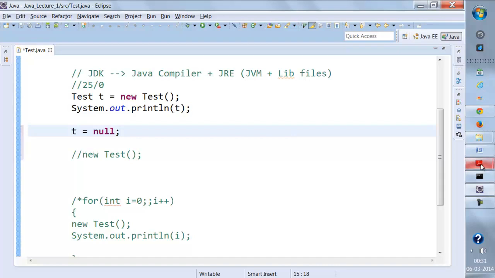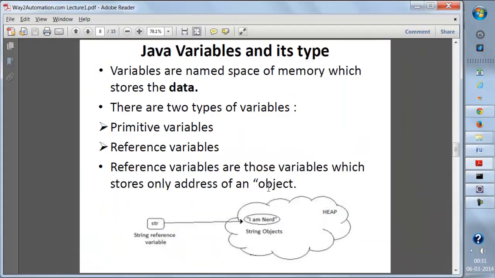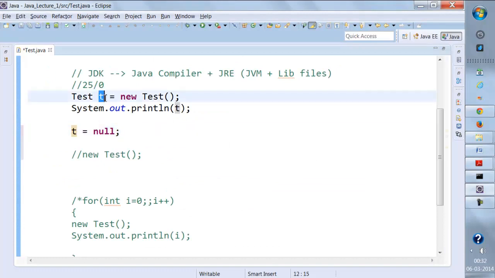Now let's come to variables, right? What are Java variables and its types, right? So variables are nothing but a namespace of a memory which stores the data, right? So there are basically two types of variables available: primitive variables and reference variables. And reference variables are those variables which store only the address of an object. So this is a reference variable. It can only store the reference of this object, right? Of a class object, right?